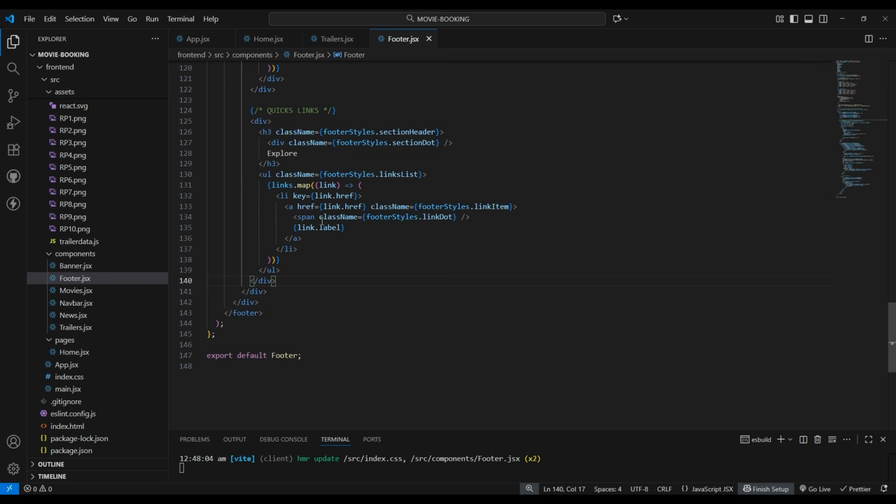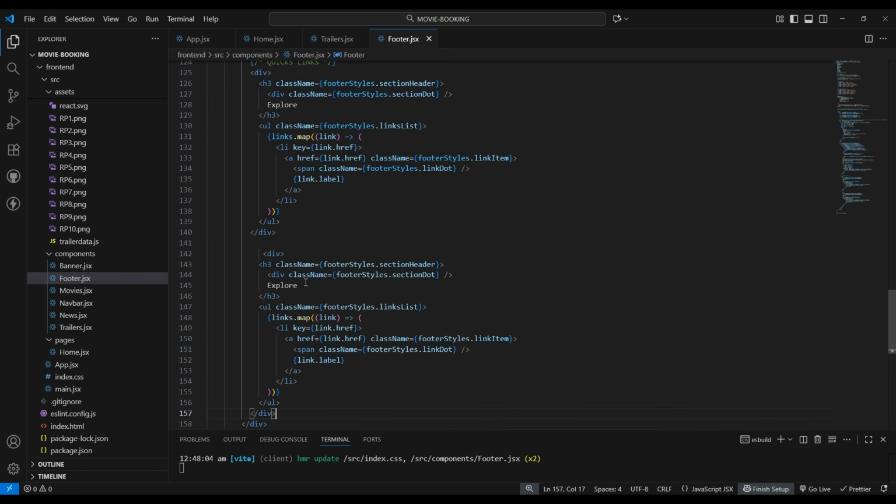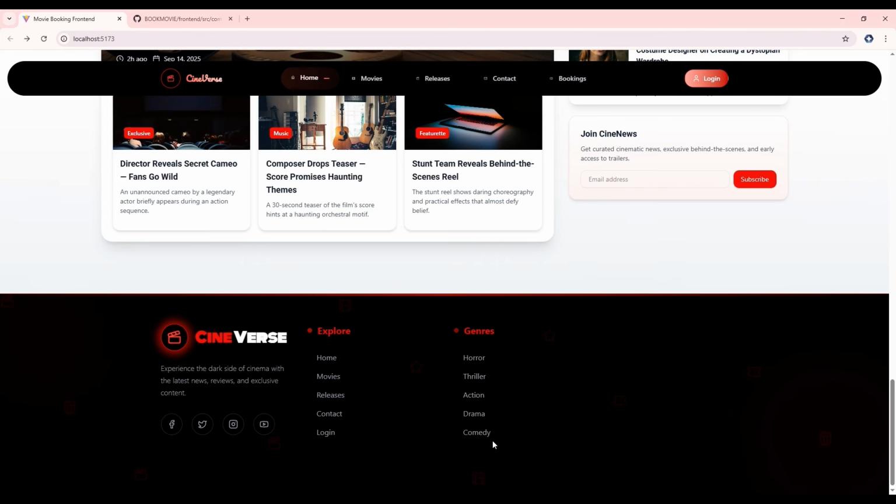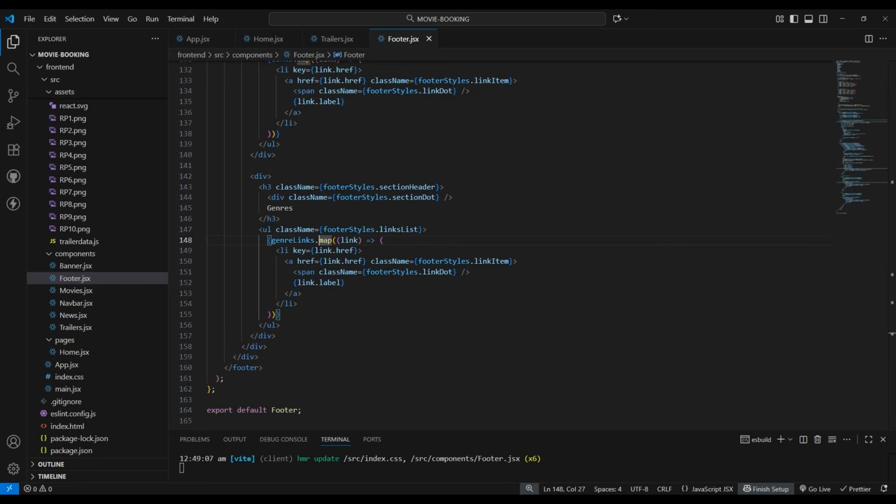Okay, now after this let's copy this div and paste it here. Then let me change it to genres, and it will be changed to genre link dot map, and now you will be able to see the genres are present here. Now we have both the things present here.